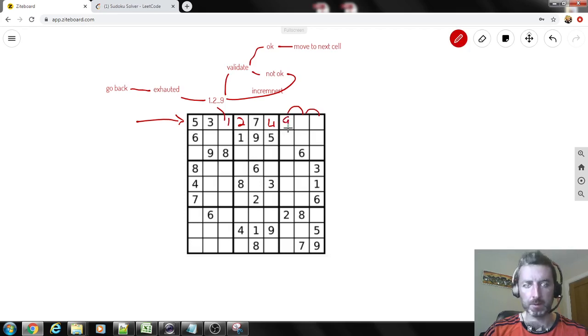It's valid, so we're going to move on to the next cell again. We're going to try 1, 2, 3, 4, 5, 6, 7, 8, 9, and 8 is not valid, right? 9 is not valid, so we're going to have to go back to this previous one and increment it. And again, if we've exhausted all numbers here, we're going to end up going back to this one, and we're going to go 4.